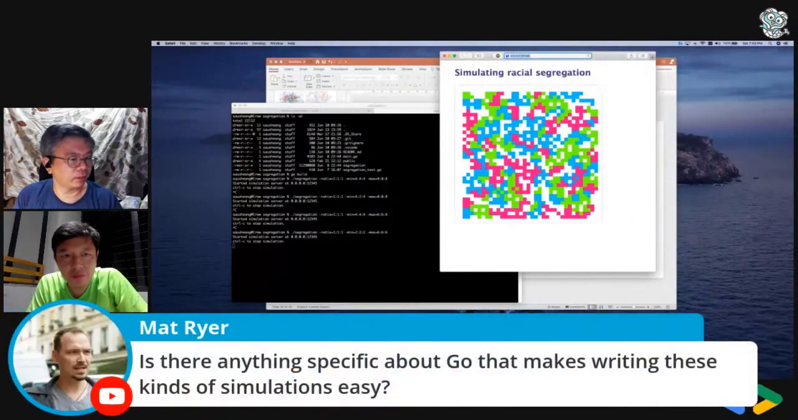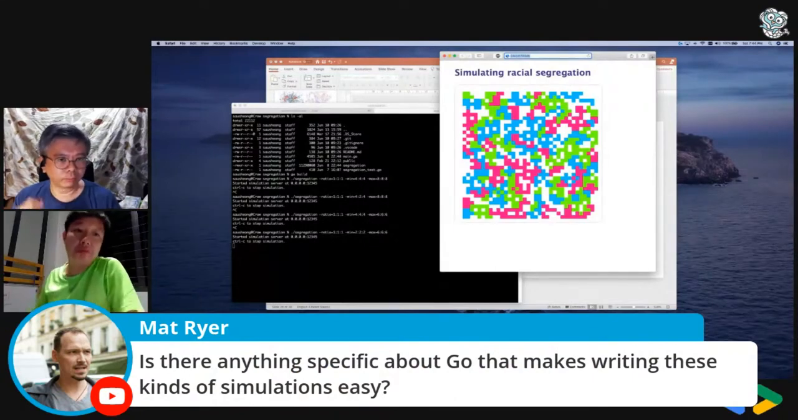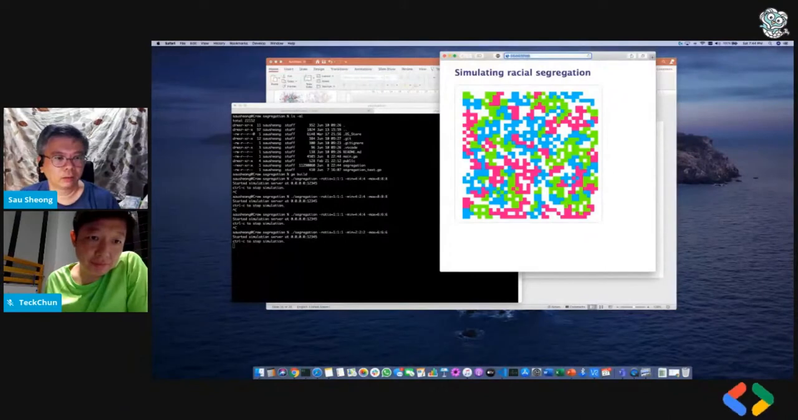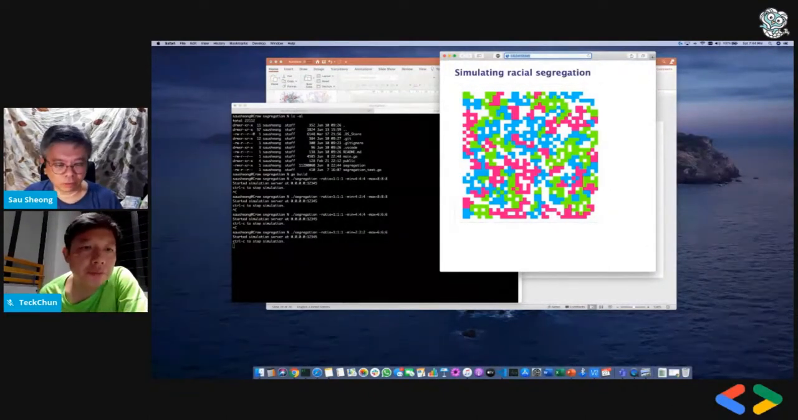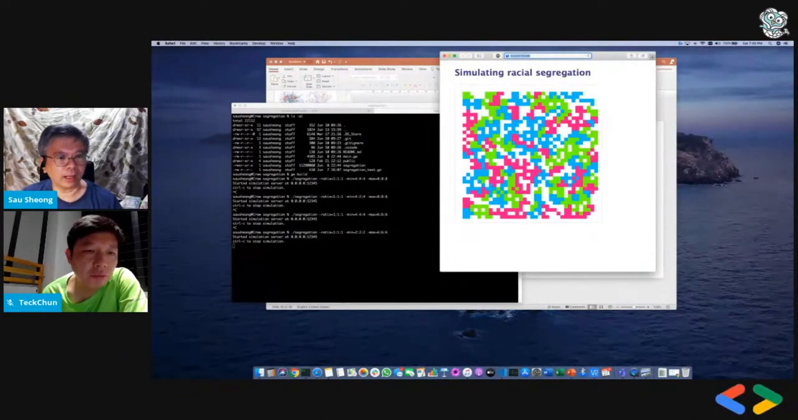Matt asked, is there anything specific about Go that makes writing this kind of simulation easy? I think what helped me is the speed of Go. I'm not sure whether it is Go specifically that is very helpful for writing simulations. I just enjoy Go, and simulations are something I enjoy doing, so I put one and one together and it came out with this. Go is relatively simple to write this with, and the speed at which I can generate the different generations is pretty useful as well. To be fair, I have not done this in Python or Java and compared the length and speed, but at least for me, it is speedy enough.